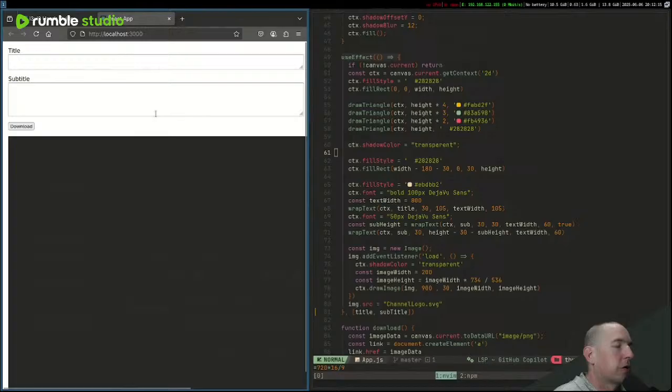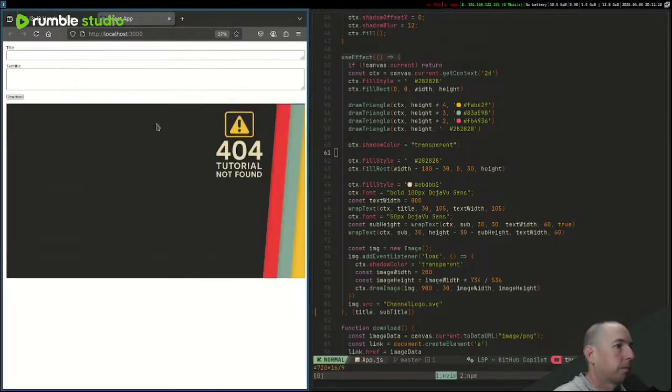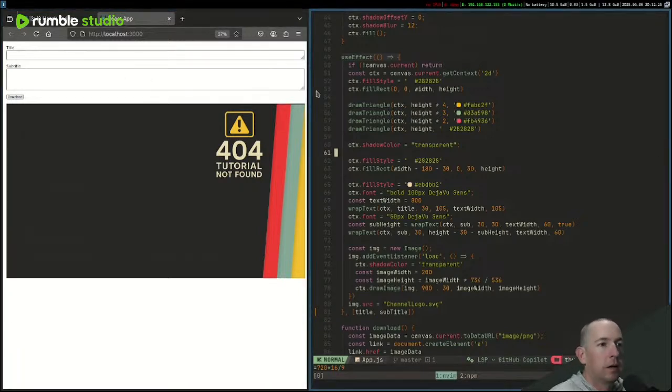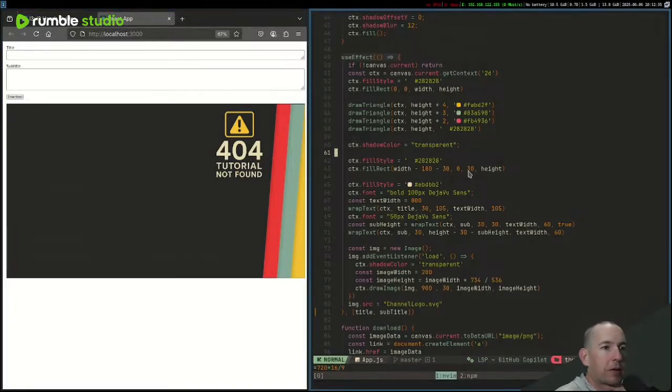Why do I have bookmarks open? Don't know. Probably just zoom out on this a little bit so it fits. Okay, so yeah, this triangle here covers up the red triangle to create a background. The shadow was hanging off to the left, so we put a rectangle there to cover that up.